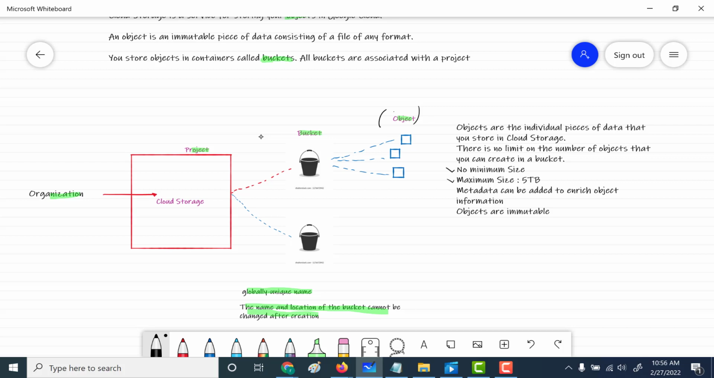So another important fact to remember is that you can have metadata for each object, and these metadata can be used to add or to enrich object information. So you can store other information about that particular object within the metadata itself.